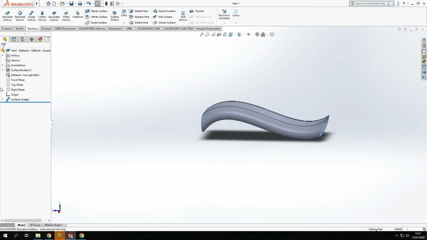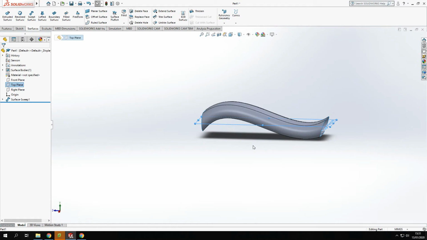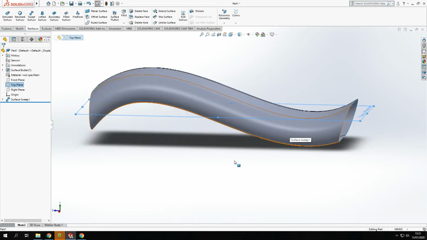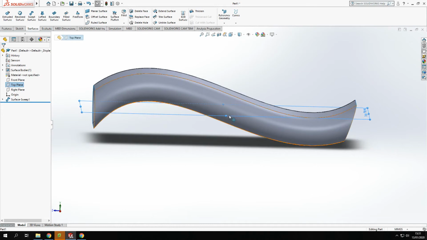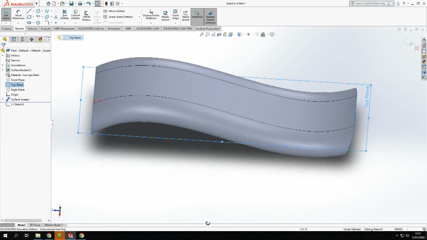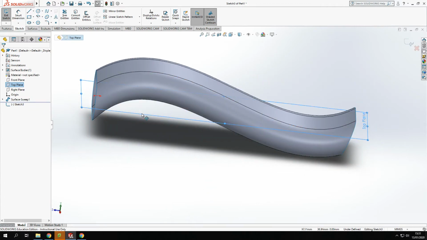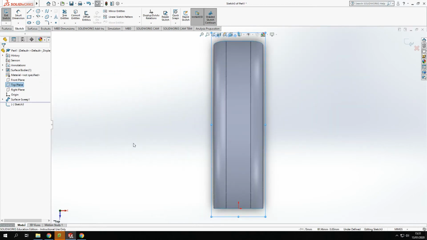Now, for the case of this, I'm going to use the top plane to do some trimming. It doesn't matter if I use the top plane or if I use a separate one. I could create a new plane above here and use that. Either way, this process that we're going to complete here will work exactly the same way. So, first of all, I'm going to create a shape in here. On the top plane, I'm going to create a sketch, and I'm going to go normal to that top plane so I can see.